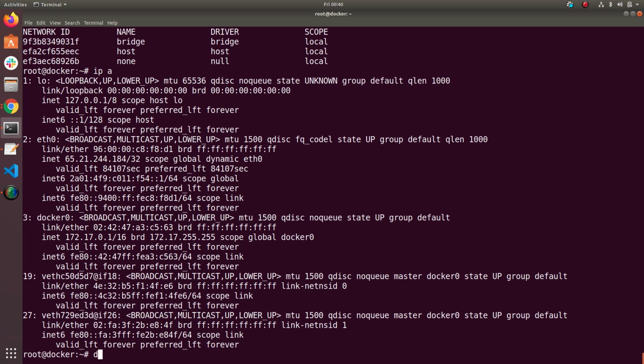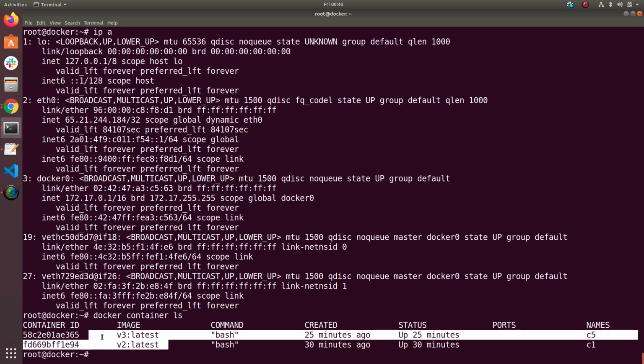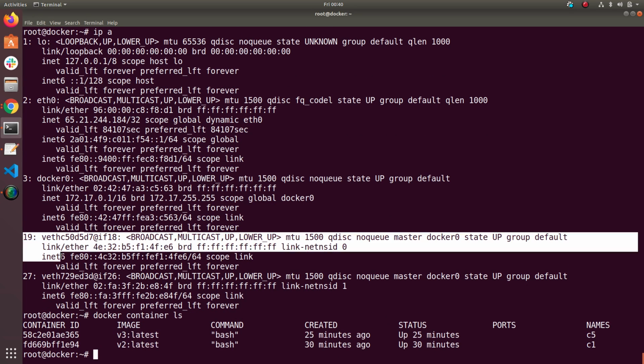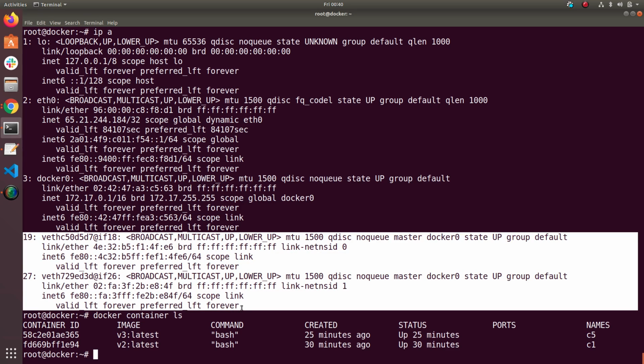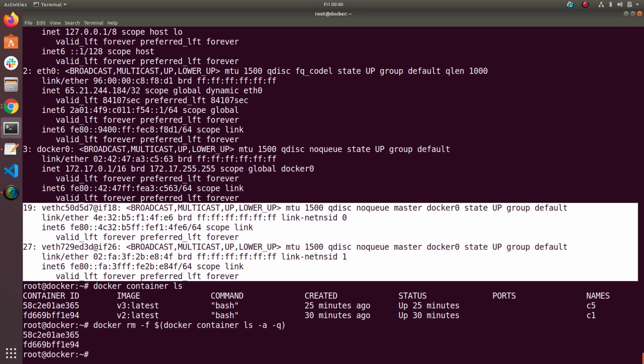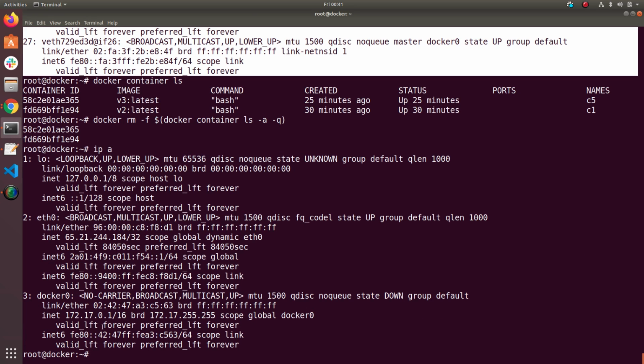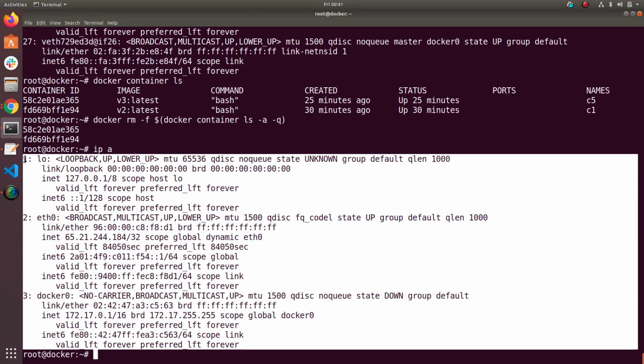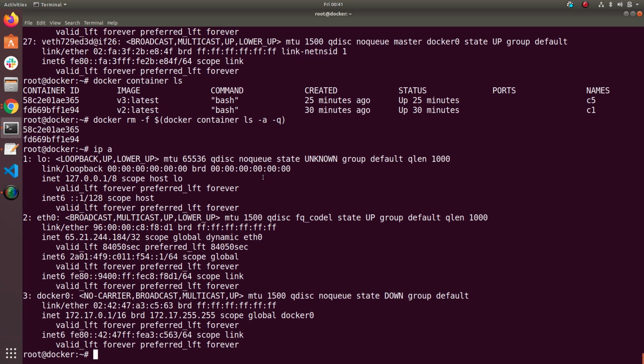Okay, let me delete the containers also. I think they are running. See, these two containers are running. That's why these two networks are there also. So to remove multiple containers, I told you that command, docker rm -f $(docker ps -a -q). Got it? Now if you see the IP address, it is gone also. Okay, I hope this thing is clear.